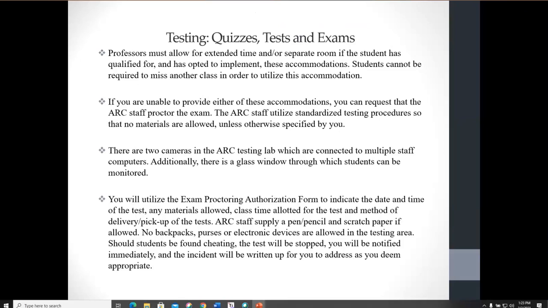If you do opt to use ARC, the process is to inform the students on the contract. Students will schedule the test and bring you an exam authorization form. You can complete the form and ask the student to return it to us, or you can bring it when you bring your test to us. The ARC lab has 2 cameras to monitor students in the lab. Absolutely nothing is allowed in the lab unless you indicate it on the testing form or it is an accommodation.